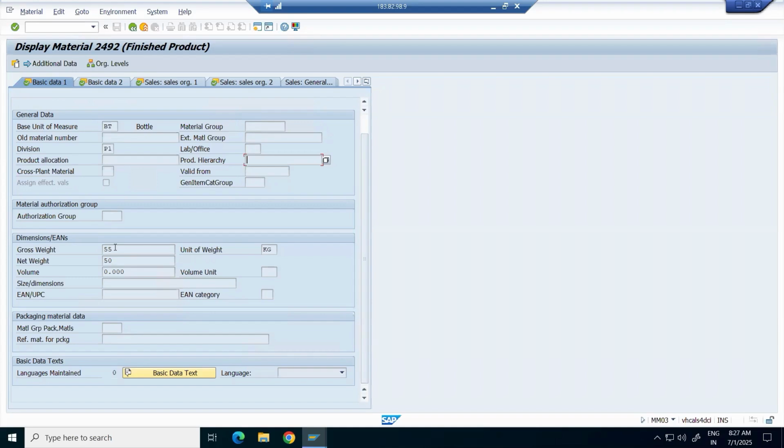I'm searching which field is important here. Okay, see, gross weight and net weight. So write down this gross weight, you're understanding, right? Gross weight is something including the packaging materials weight as well. This is the total weight of the materials. Okay, write down gross weight.